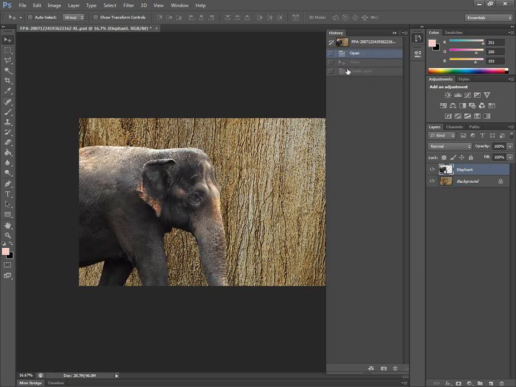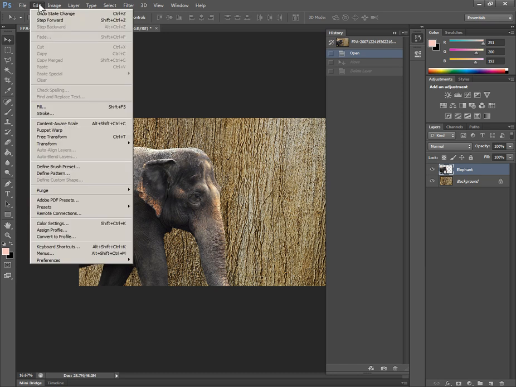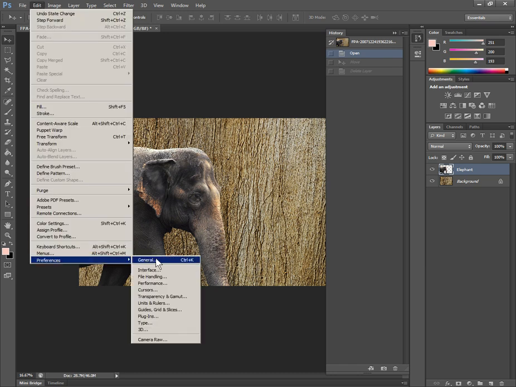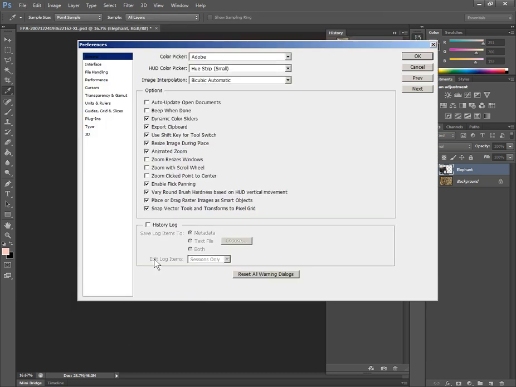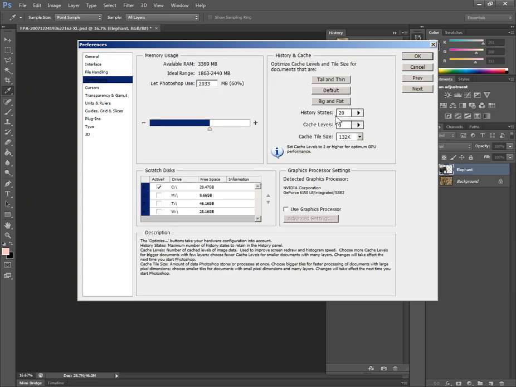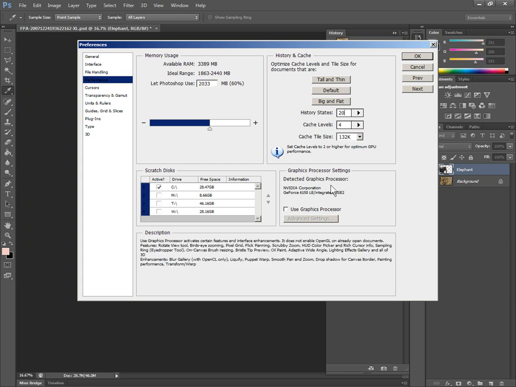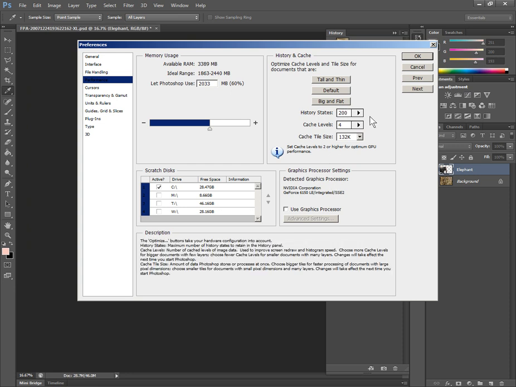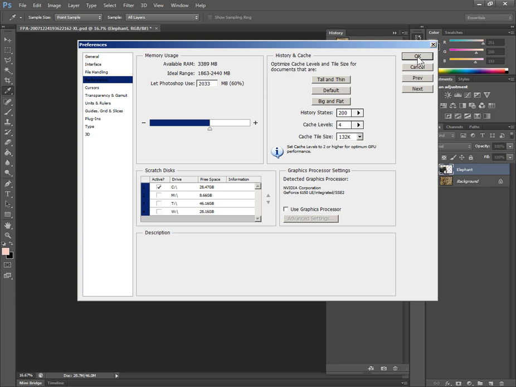One other thing about history, which is very useful to know, is if you go into Edit, Preferences, and General here, then you can click on Performance, and you will see that you have a choice of how many history states Photoshop keeps track of. You may want to put that up to, say, 200 instead of the default 20. Now, that uses more memory, of course.